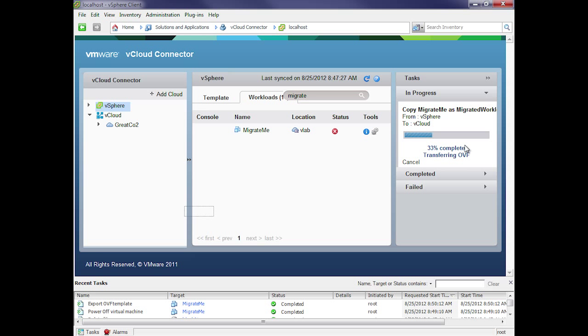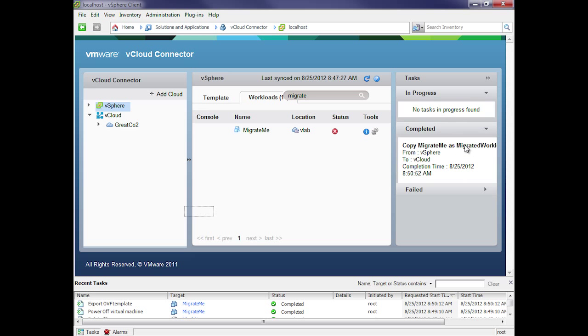vCloud Connector automatically converts the virtual machine to an OVF and then transfers the virtual machine from node to node and then from node into our vCloud organization through the vCloud API. This was a relatively small workload that we moved, so keep in mind that large workloads in the gigabyte range will take much longer than this. vCloud Connector does have the ability to resume a failed transfer, which makes it a great way to migrate virtual machines from cloud to cloud.